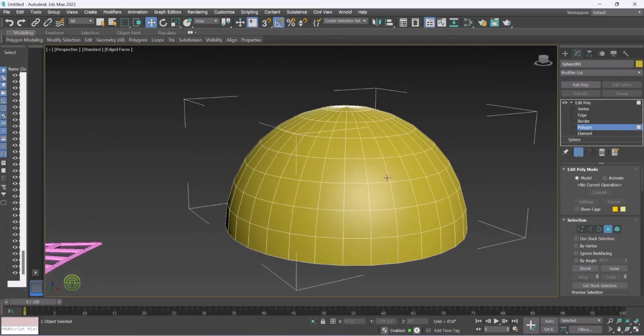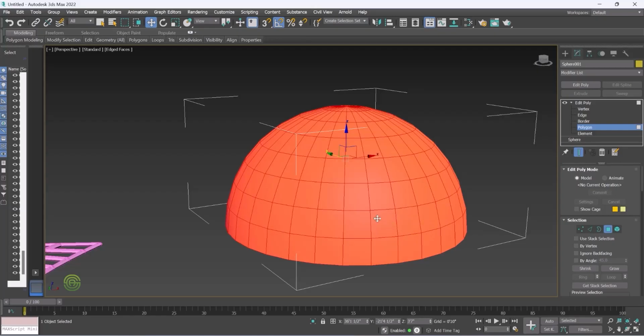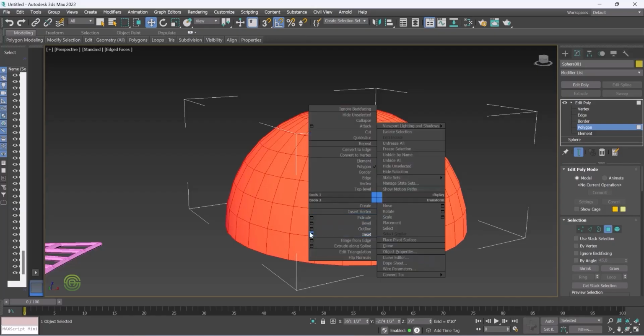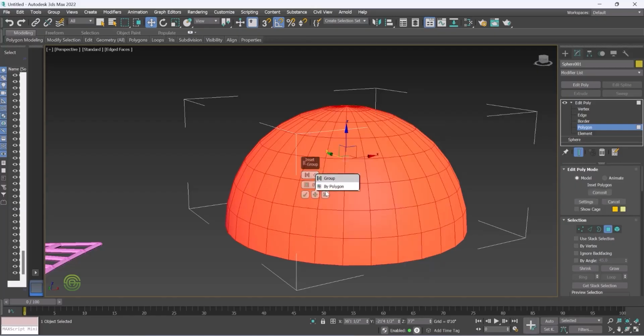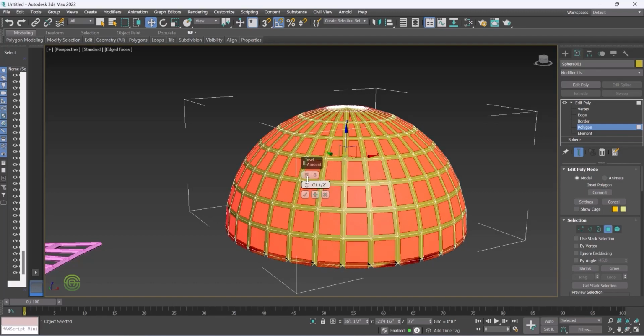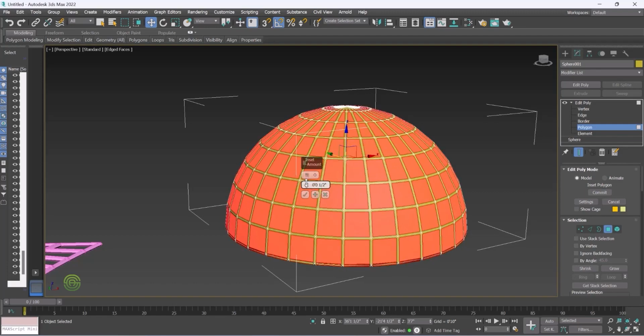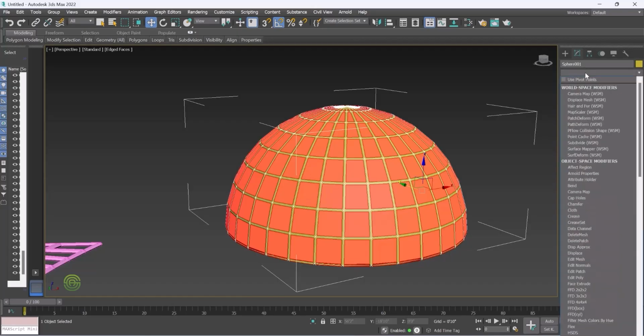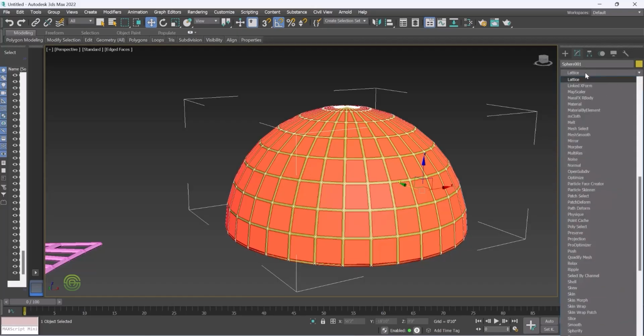And now select in one. Press Ctrl A to select all. Right click, insert, by polygon, value. Okay. Now go to modify this. Press L to give. First delete this. First delete this, guys.